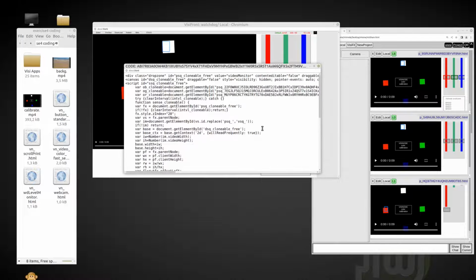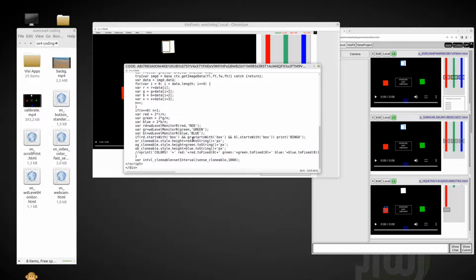Another blunder. Only the red WD level monitor is called. That must be rectified.